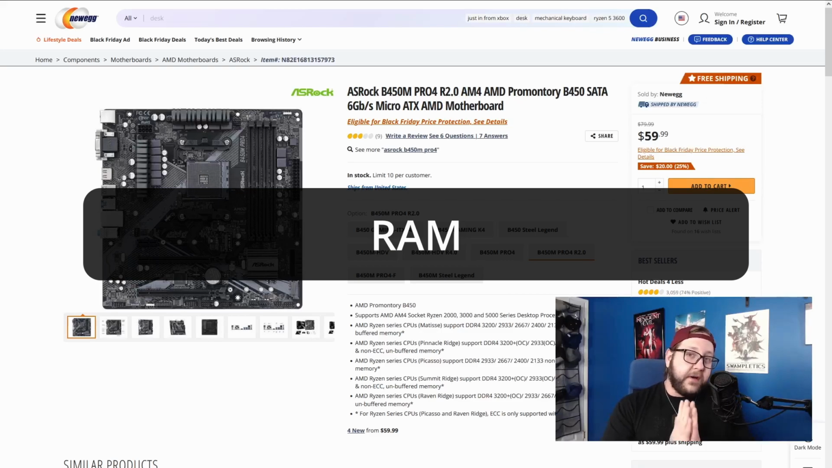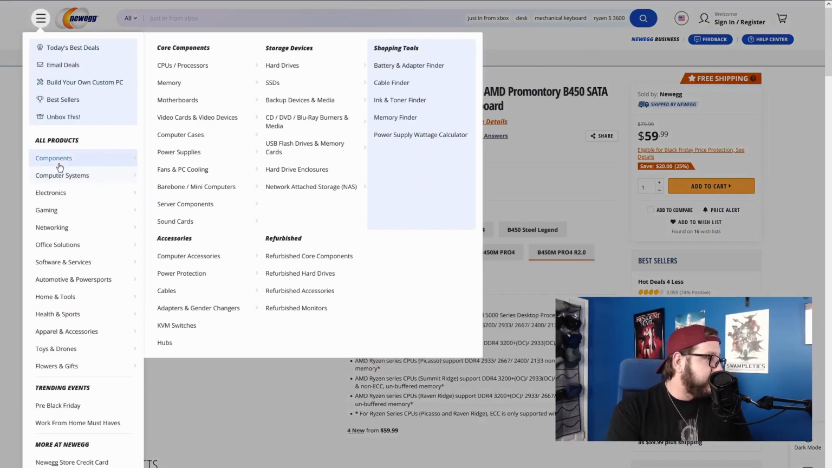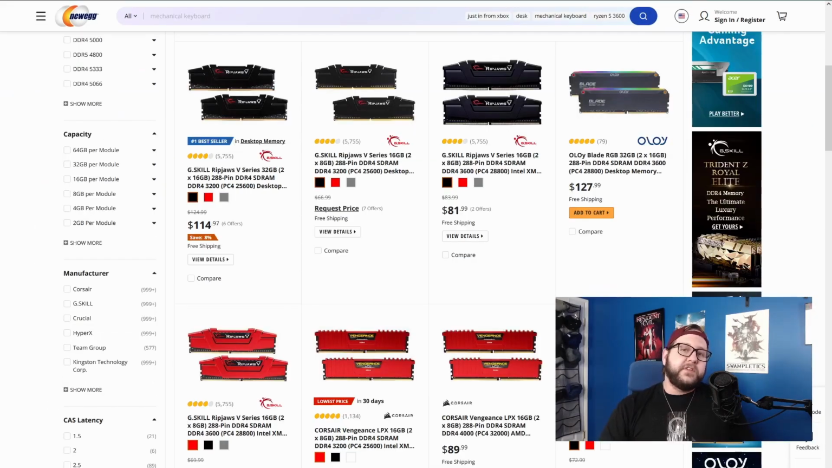Okay, so now that we have our motherboard selected, we need to look at the RAM. And just like the motherboard, we really don't need too much for the system. We just need something that's compatible with our parts so far. To do that, we'll go back to the main menu, components, memory, and then desktop memory. Since we're using Unraid as our base OS, we really don't need too much RAM. While it's a lot more than we're going to need for the system, the best bang for your buck is going to be 16 gigabyte kits of DDR4 RAM.